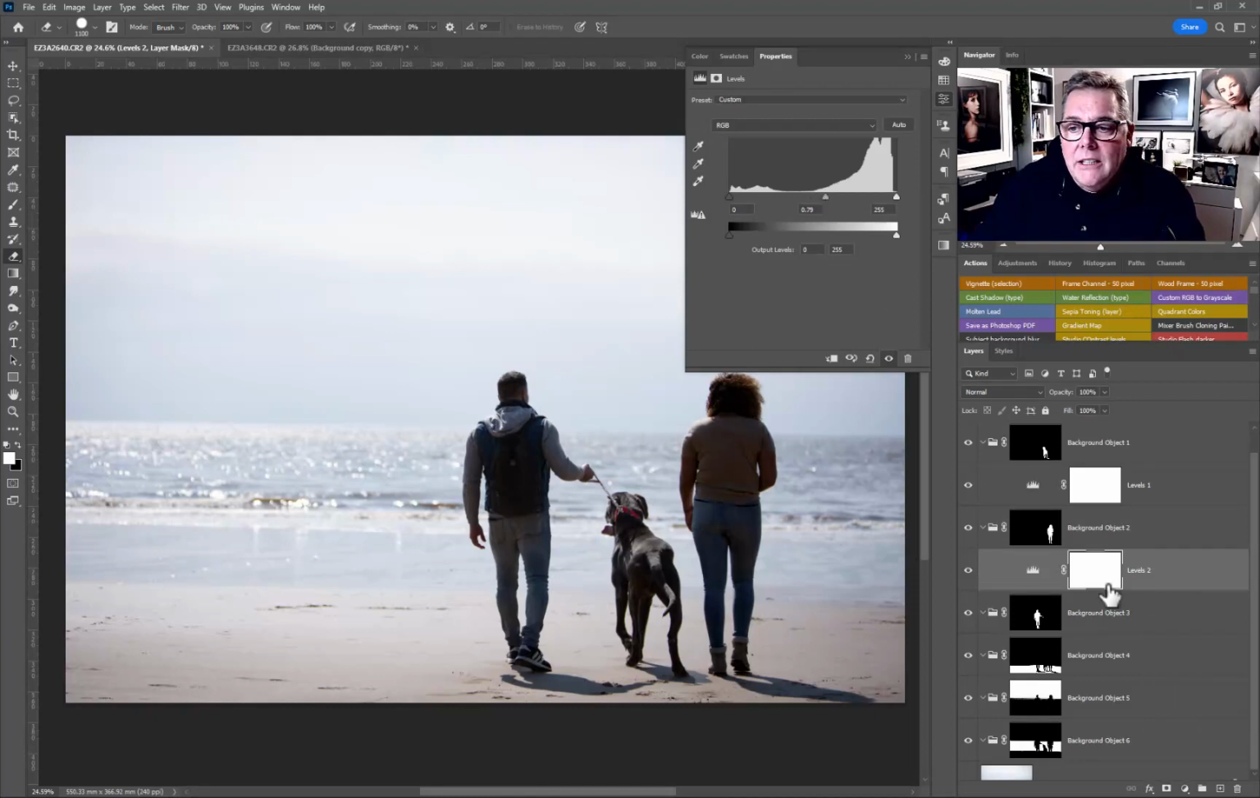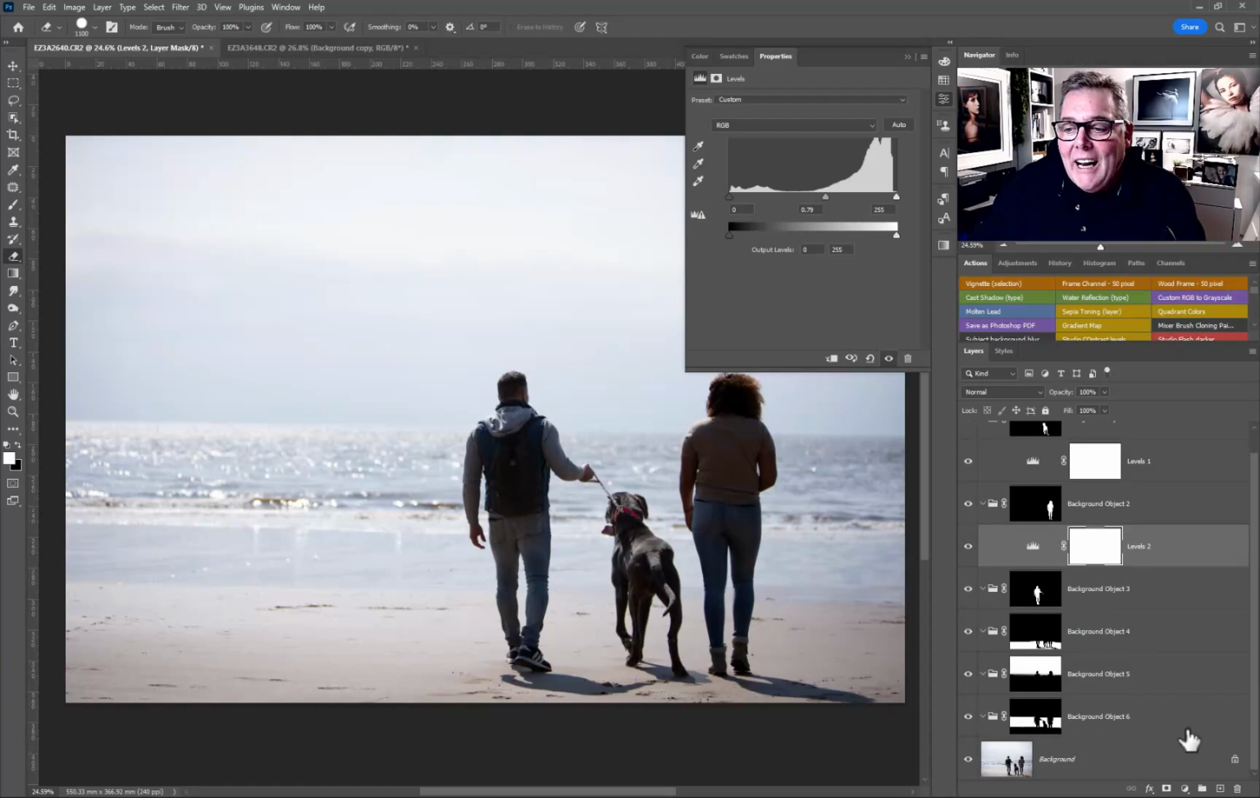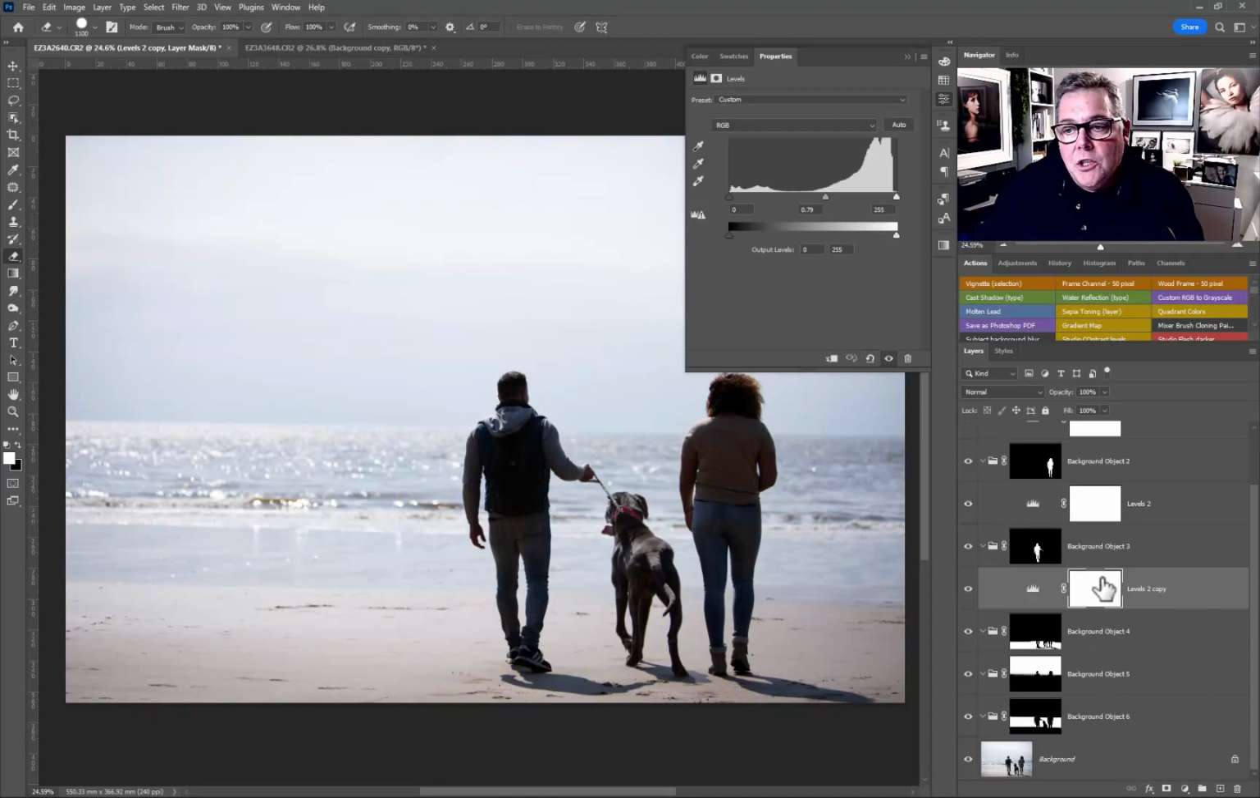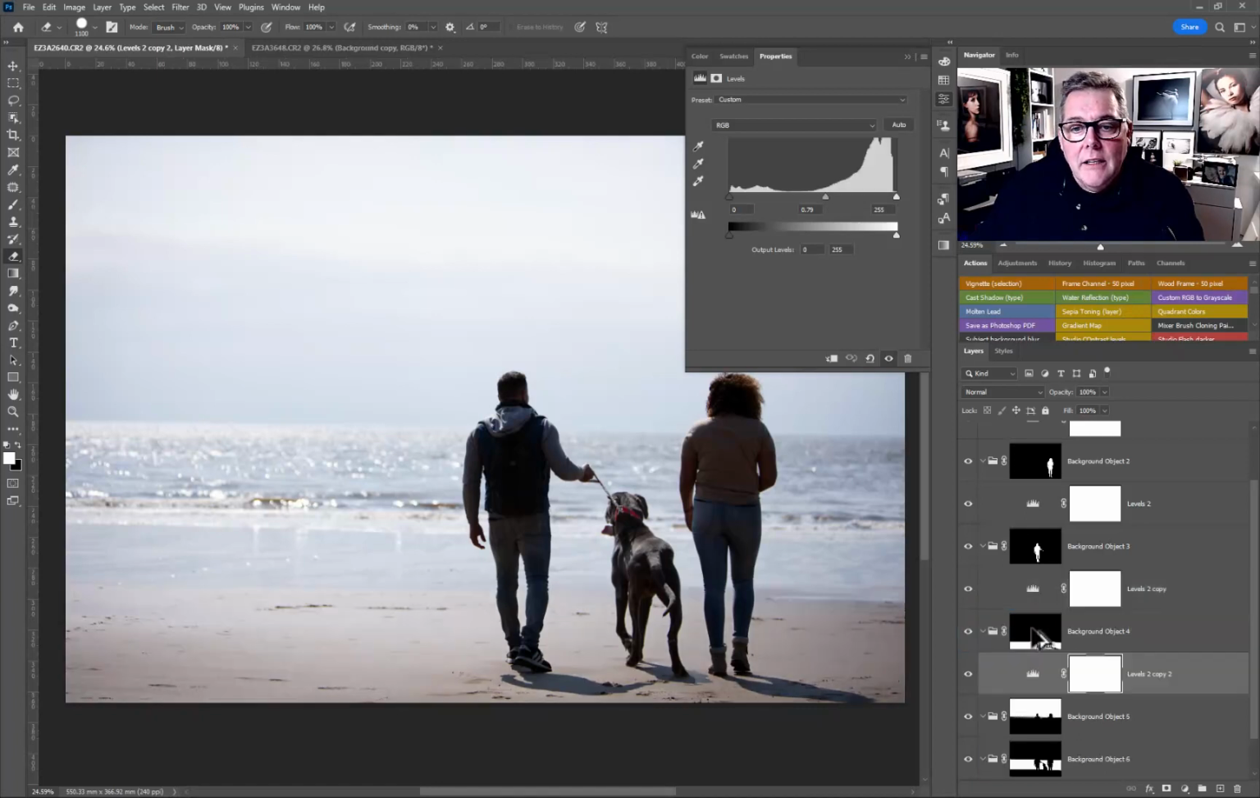Because I'm a lazy devil and I don't want to keep clicking on a new Levels adjustment, I could make an action for it, or if I just want to do a quick task, I can press the Alt key and drag it down to the next group, and it applies the same look. So I just applied exactly the same look to the guy as was on the woman by Alt dragging down. If we do the same again and Alt drag down onto the sand, this is going to be a lot darker, of course.